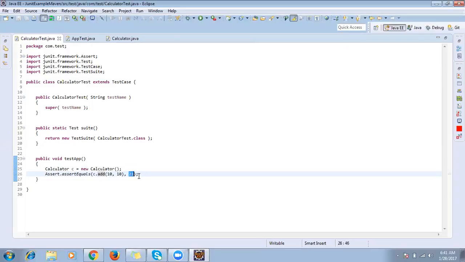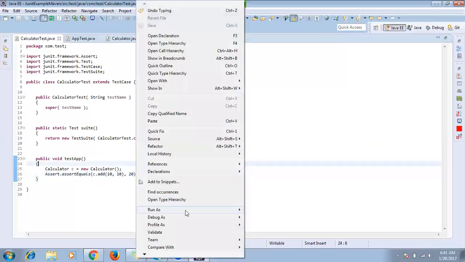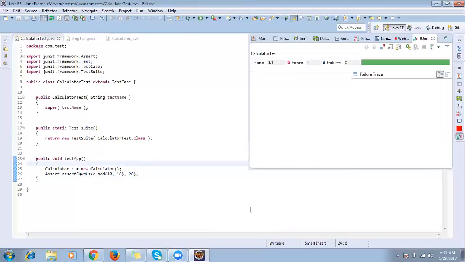So this is one test case. Now first let me test with positive, some varied numbers. So 10 and 20 are my inputs. Sorry, 10 and 10 are inputs, and I'm expecting 20 as the result, correct? Now let me run it, and you will see true, and this is my test functionality.